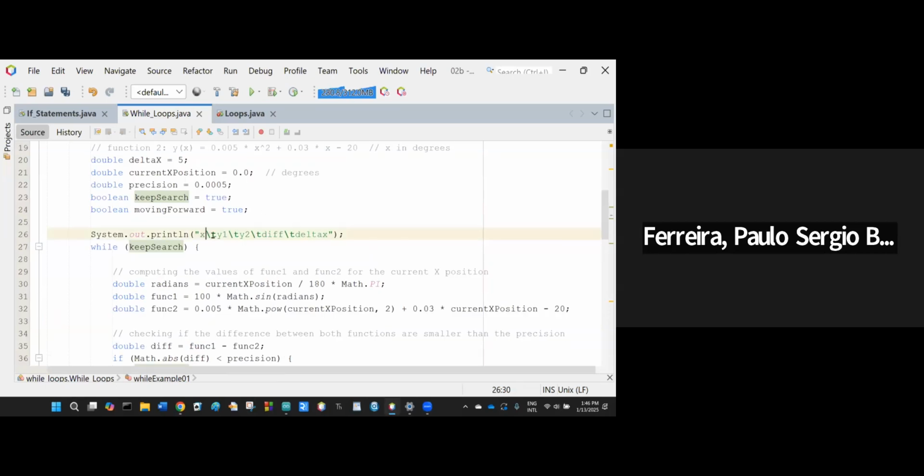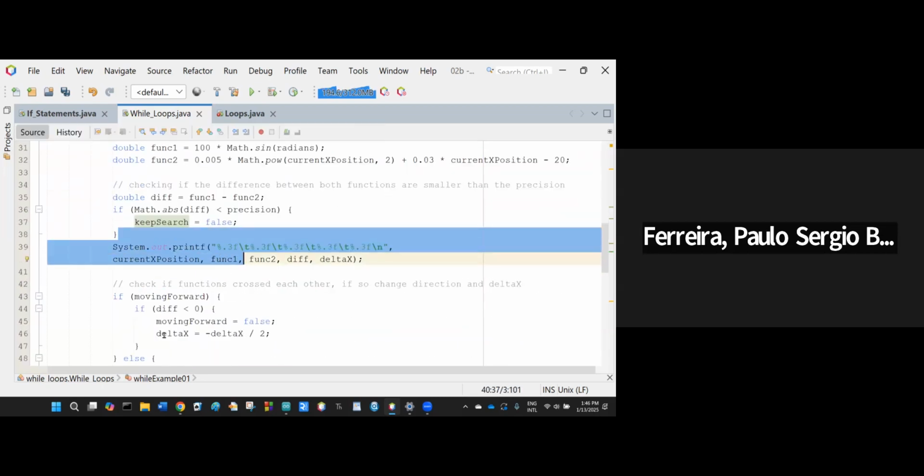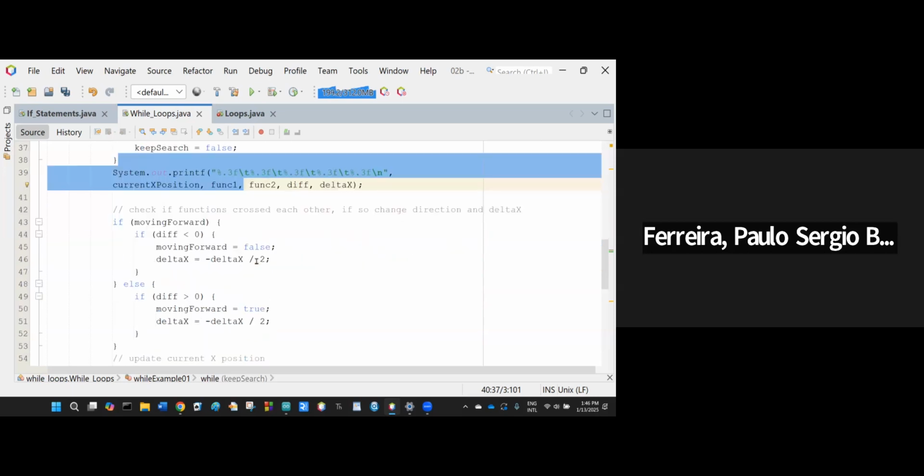And I just print the parameters, and the parameters that I'm printing is, what is that? Is the position, how much is function 1, how much is function 2, how much is the difference, and how much is the delta. Remember, the delta I will change over the search. When I pass the first time, I will decrease the x, so it goes smaller and smaller. And so I'm printing this every time that I do that.